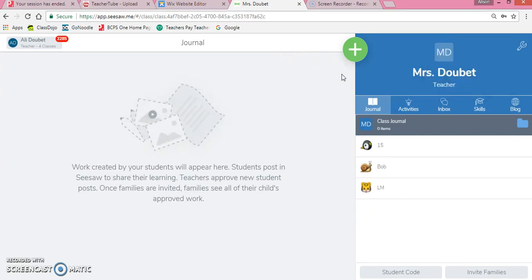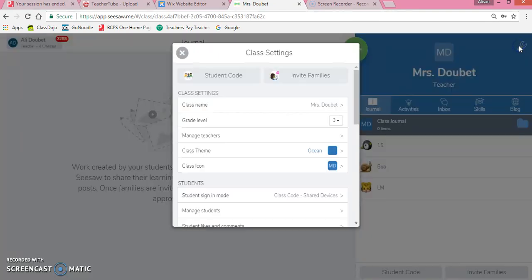So now I'm going to get into the settings for your class, and I'm going to show you a few settings that you definitely want to change before you use this with your students. And then I'm going to show you some settings that are just optional and there for you to personalize if you really want to. But to get to your settings for your class, you're going to click this little wrench up here, and it will bring you to class settings.